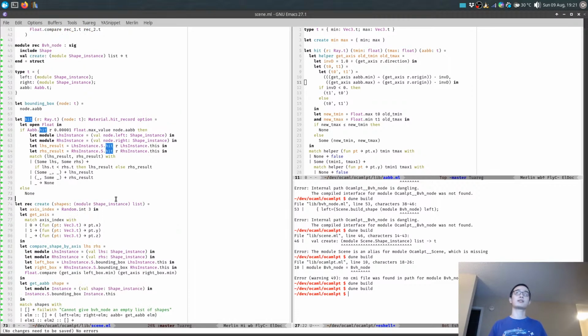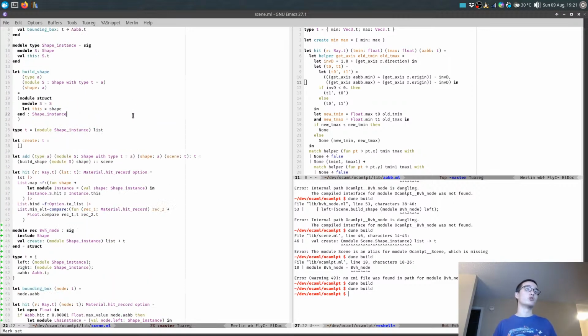So the next step is to actually make our scene use the BVH node module. Currently everything is just a list. We can make everything a root element of the BVH node module.